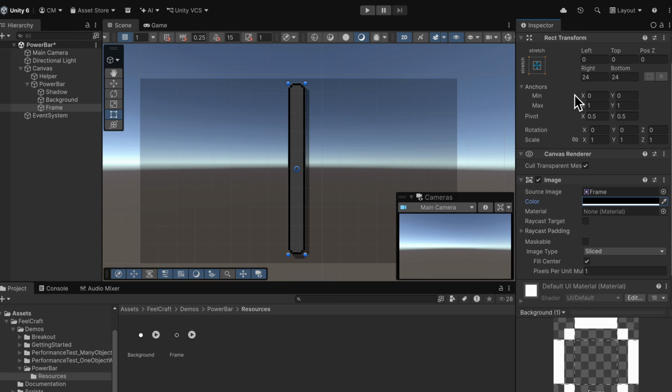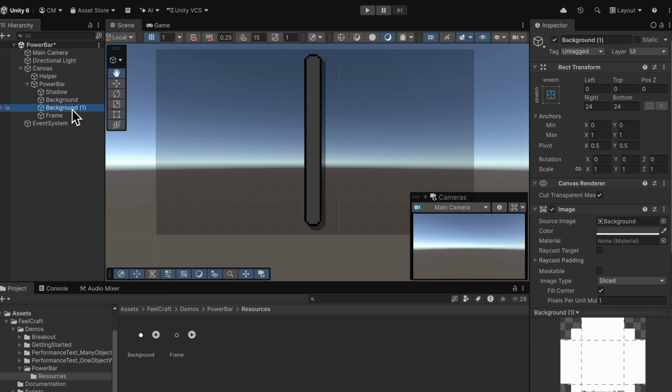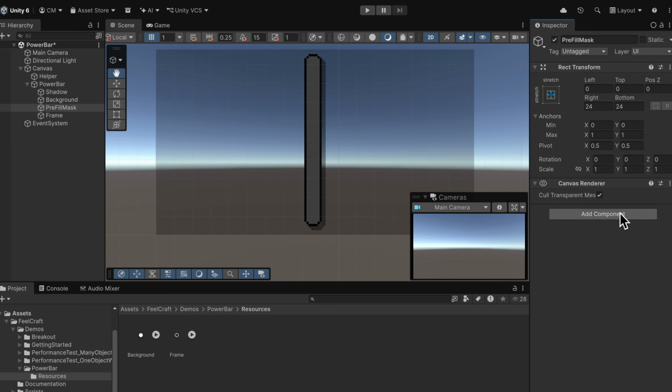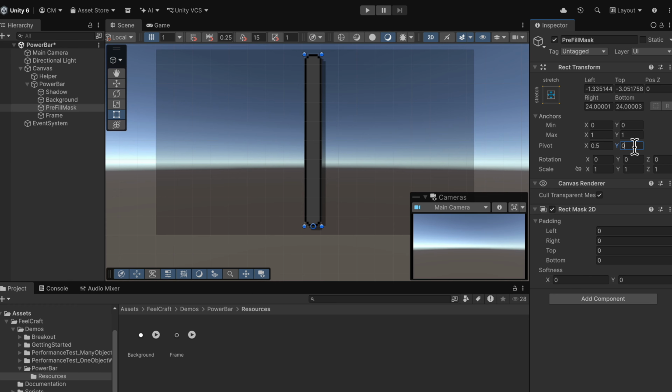Yeah, it starts to look like something, right? Let's add some color with the progress bar. For this, we'll use a mask to hide the sprite based on the fill level. Copy-paste the background, rename it Prefill Mask, remove its image component, and add a Rect Mask 2D component, and set its Y pivot to 0.